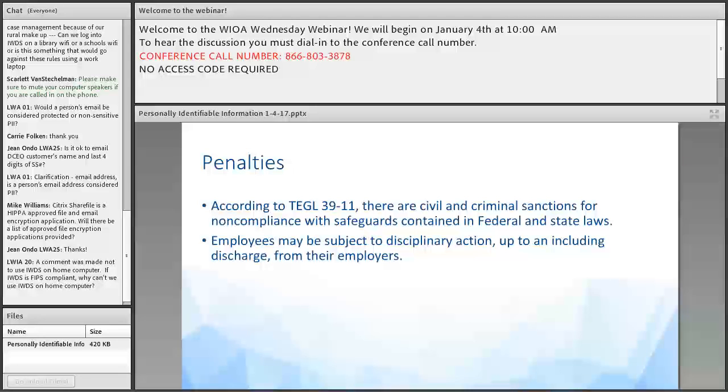Yeah, first of all, I should clarify that IWDS wouldn't necessarily be FIPS compliant. When we're talking about FIPS compliance, as explained in the TEGL, that applies primarily to vendor solutions and validated vendors for encryption. IWDS doesn't have anything to do with encryption. That's a proprietary system used by the Department of Commerce for WIOA case management. So it's not FIPS compliant. FIPS compliance refers mainly to the method used for encryption. I mentioned that Dropbox would not be FIPS compliant.